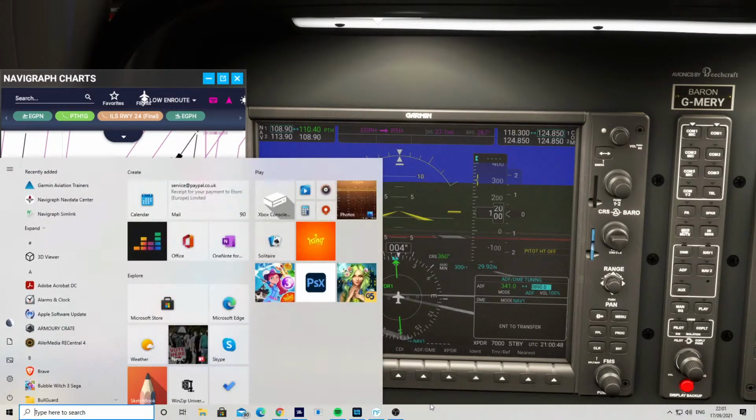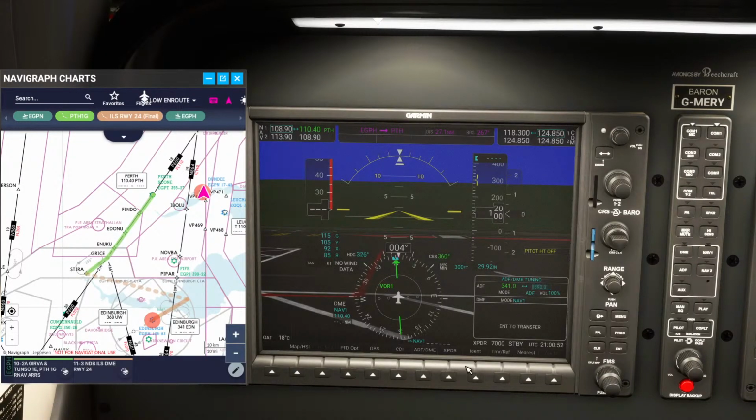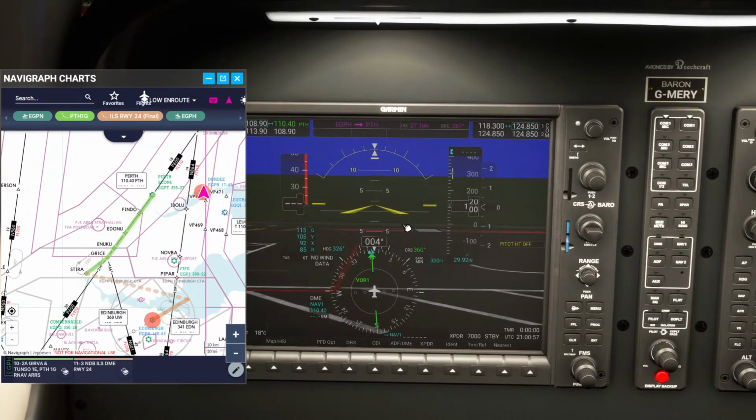Ads are horrible. I'm going to get rid of the ads. It's really pissing me off. Okay. I need to pay for Spotify. That's what I need to do.